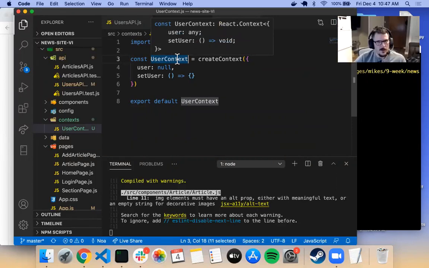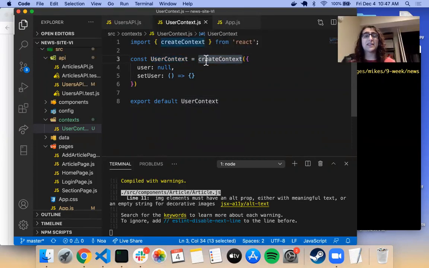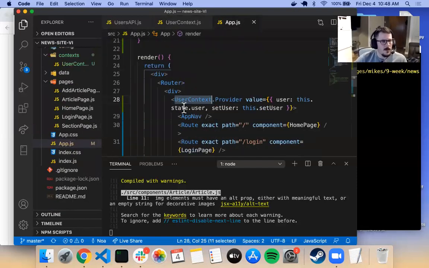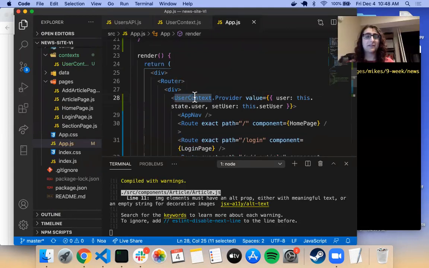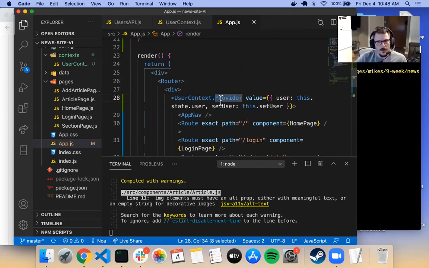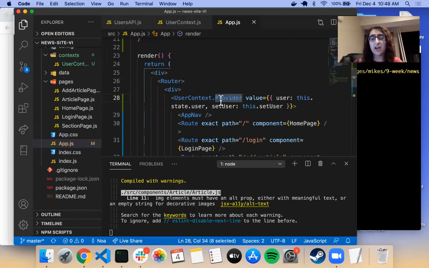Okay, but user context is a built-in component in React? No, createContext is. User context is something I've made. Oh, I mean back on line 27-ish on app.js. Yeah, or line 28. So user context is the thing I created in user context.js, but .Provider is built in. Okay. And anything wrapped in this is going to require authorization. It's going to have access to our user object, which will tell us if we're authorized.